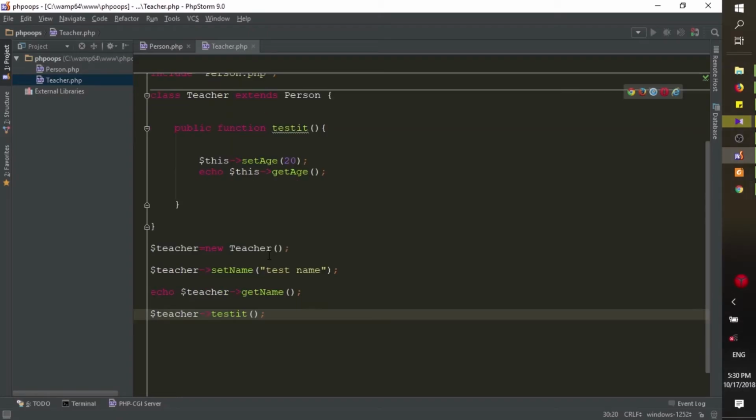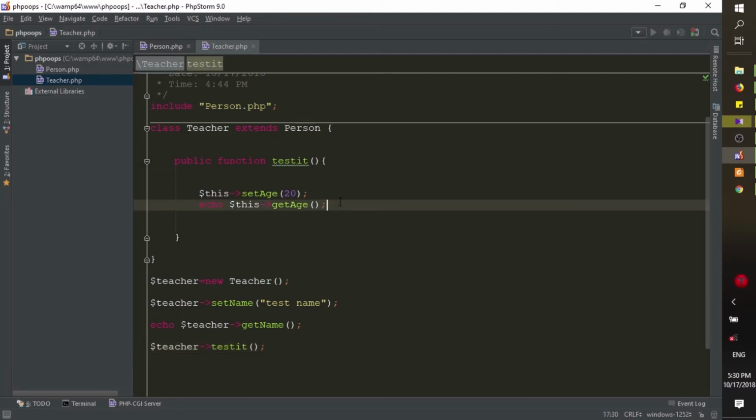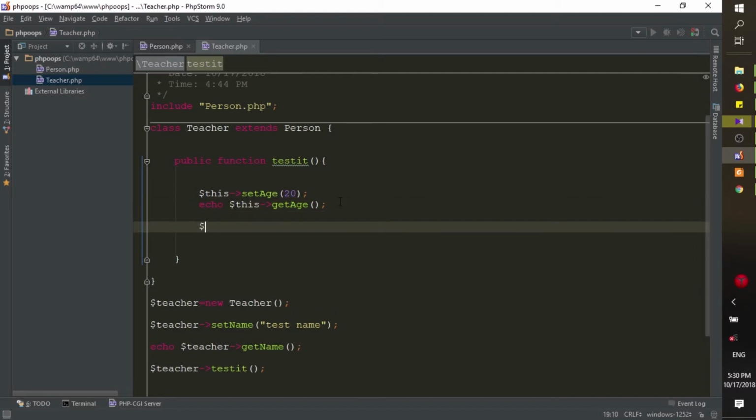So now it is clear that public values can be accessed anywhere and protected values can only be accessed through the extended class or inside that class in which it is defined.